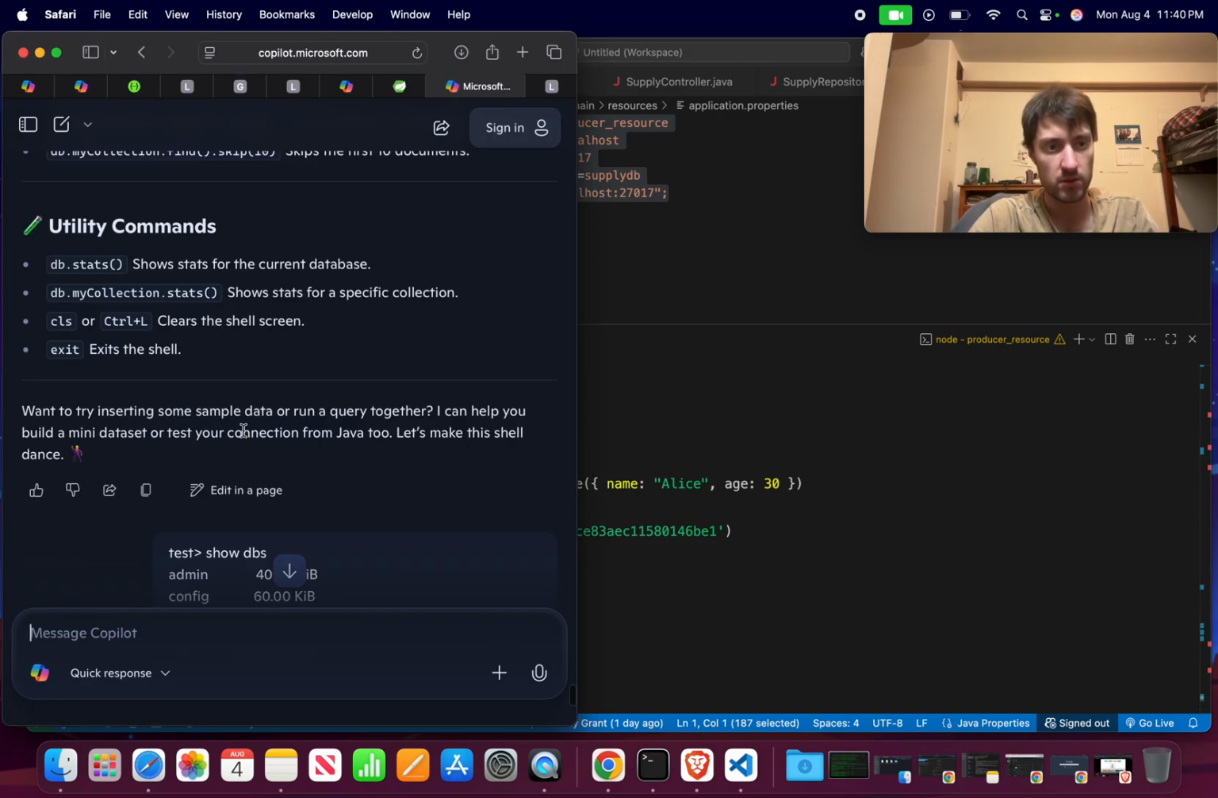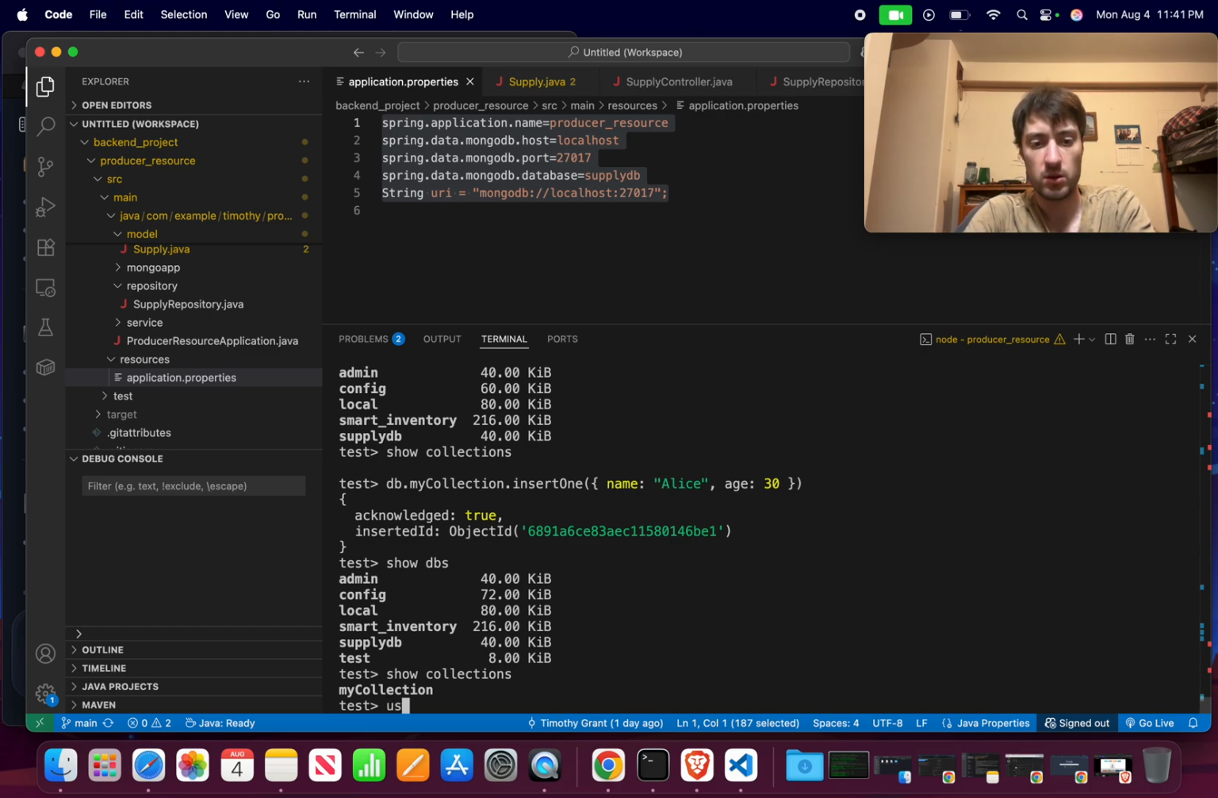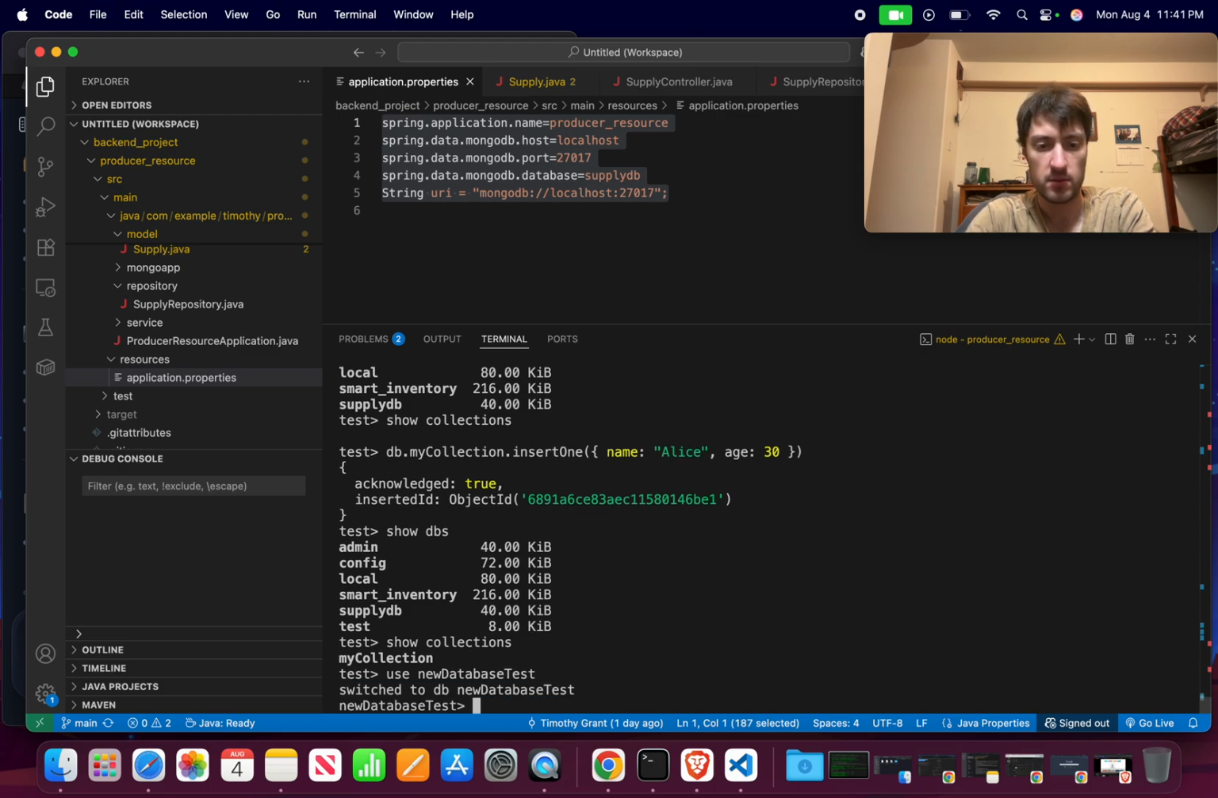So how do I switch to a different database? Use, let me try this. So use new database test. And then I should be able to do the same thing. So db.myNewCollection.insertOne. Okay, and then I'm going to pass in an object here, and I'm going to say name is Timothy, and age is 95. Okay, and then I'm going to press enter.